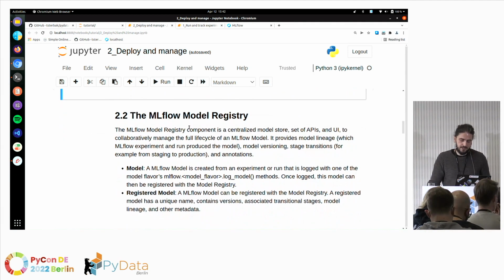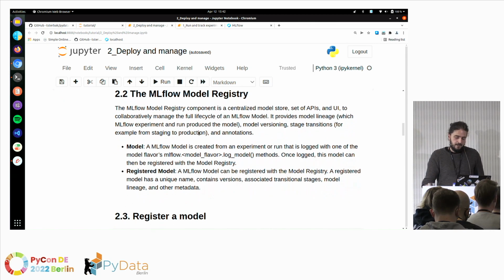So we talked about MLflow Models, and now we talk about the model registry, which is probably, you noticed, another part of the UI. And now there's a bit of confusion. So the model registry is basically a component as a centralized model store. You have a set of APIs, a UI, and some conventions to manage the lifecycle of an MLflow model.